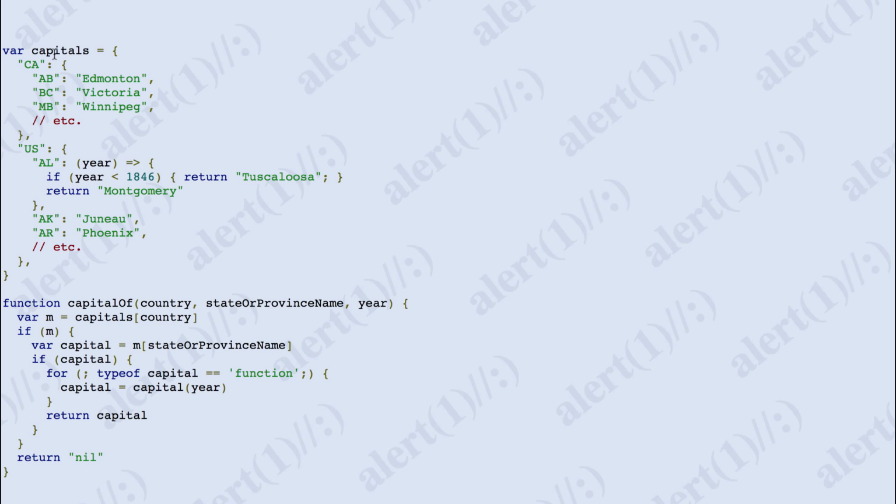It has a table with some capital cities for US states and Canadian provinces. This function looks up an entry in that table. The table is mostly static, but Alabama's capital has changed. So this code returns the capital given the year. Here, if the capital is a function, it passes the year.